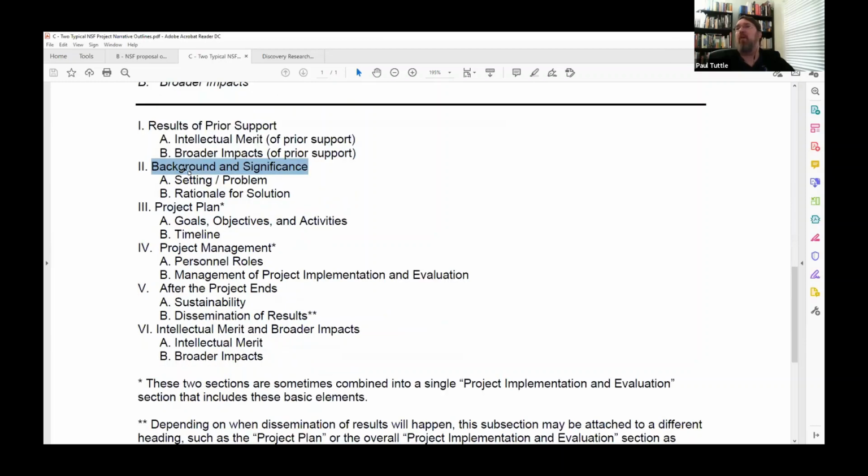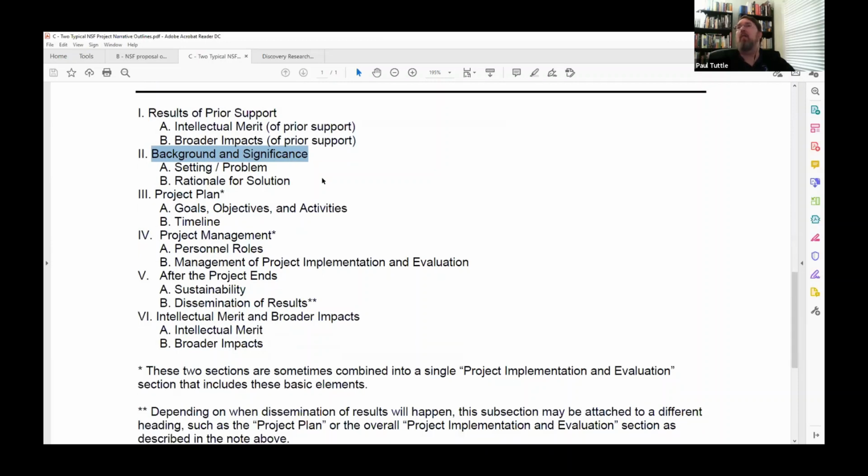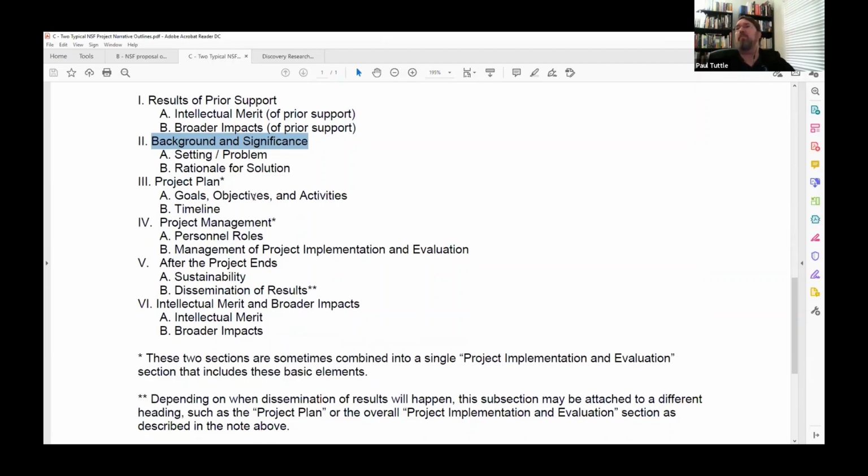Many times people call the background and significance the background and rationale, so that you actually place the idea in context. Then there's a project plan, goals, objectives, activities, timeline. Sometimes this entire section is one piece, the project implementation and evaluation, or the methodology, or the work plan. And people sometimes say, here are the goals up front, and here's the objectives and activities, and then here are the people who will do it.